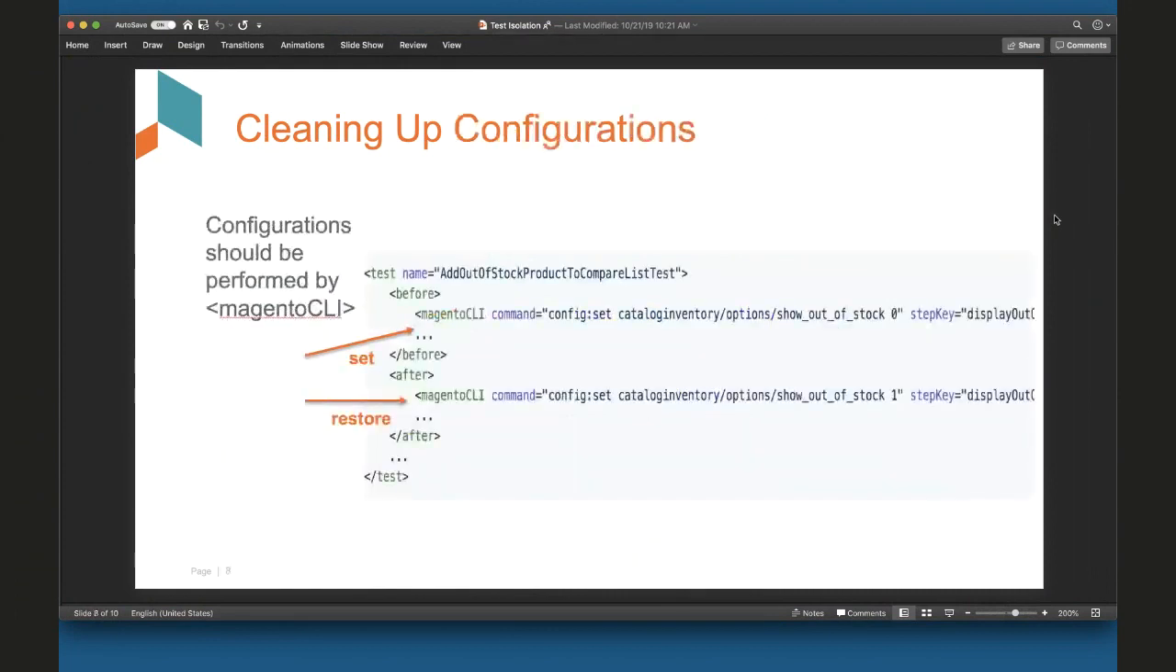Cleaning up configs, really similar strategy to the create data, delete data. If you're using the Magento CLI command to change a configuration, you better be doing that in the after as well. And when we're talking about the order of cleaning up, in general, Magento CLI commands, I would say probably should be one of the first things to be cleaned up if possible.